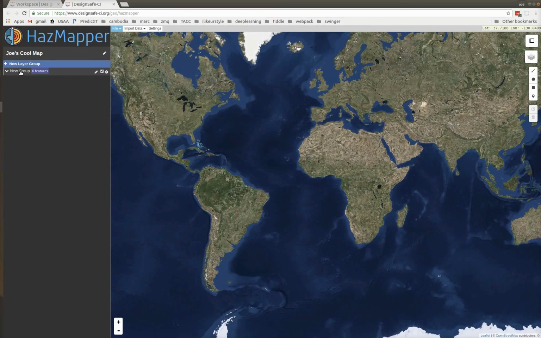When we bring in features, they're going to be brought in automatically to whichever layer group is currently the active one. So the active layer group, if we create a new one, is the one with the little bit lighter shading. So this is now the active layer group. And you can delete these by clicking on the settings button over here and clicking delete, and it'll delete this layer group and everything inside of it.